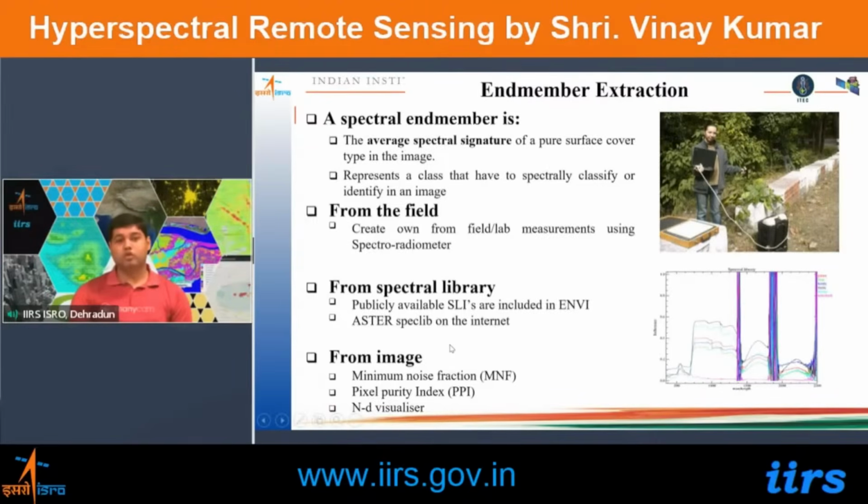From the image. From the image, we have to run a few processes to get the pure end members. Those steps start with MNF, which is one of the data dimensionality reductions that I told you about. Then we can go for PPI, the pixel purity index, for getting spectrally pure pixel locations. Then the ND visualizer: whatever pure pixels are identified, we put into the scatter plot, and then we extract the pure pixels appearing at the extreme. These are the end members.